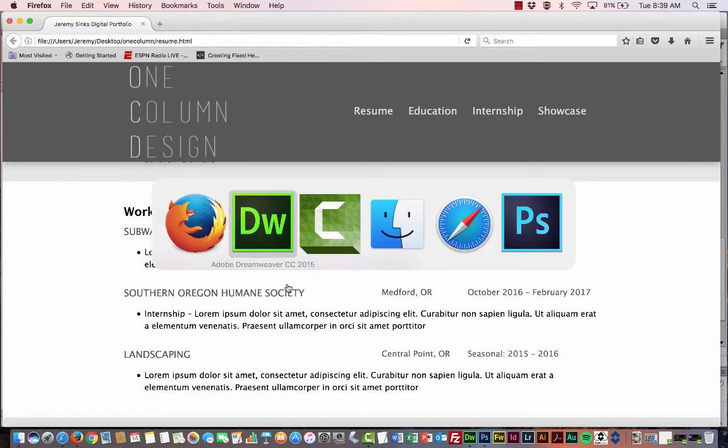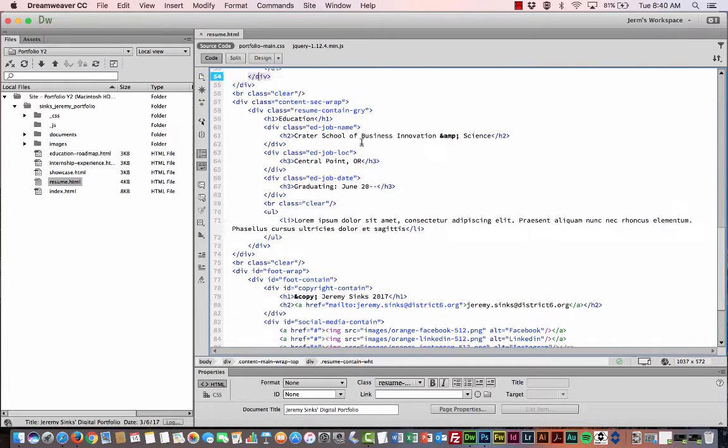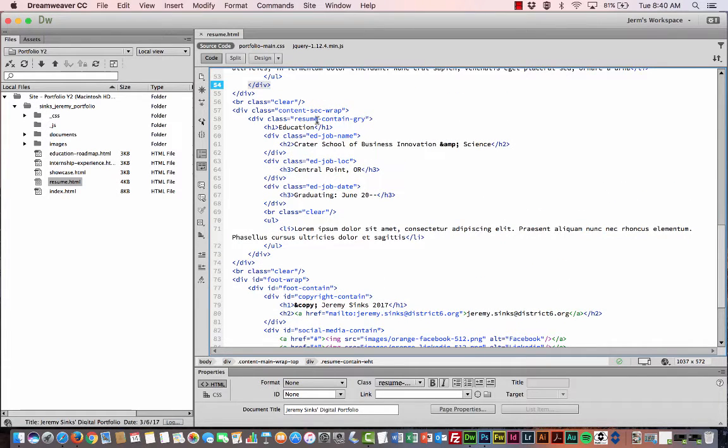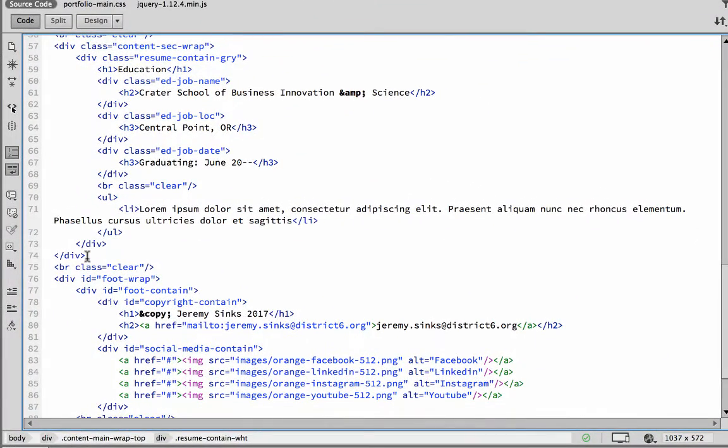So we're going to toggle back over to Dreamweaver, and most of our styling for this section is already done for us, so we just need to go into our source code on our resume page, and what I need to do is locate that resume contain gray section with our education piece in there, and locate the closing div tag for that section, and it comes right before a break class, right before the footer. So I'm going to locate that.